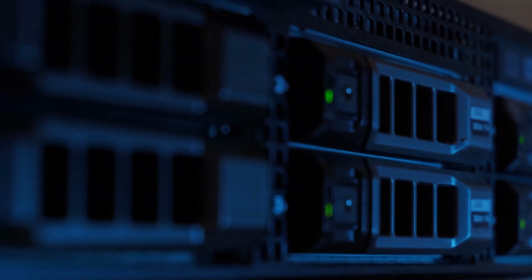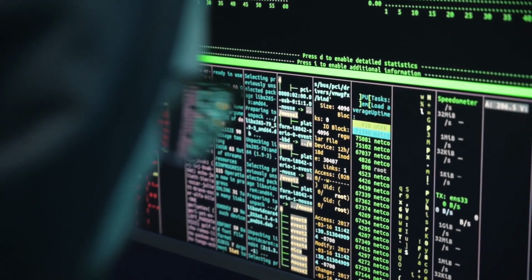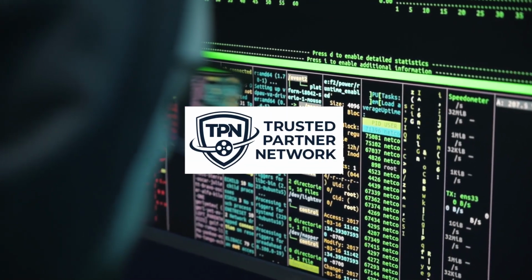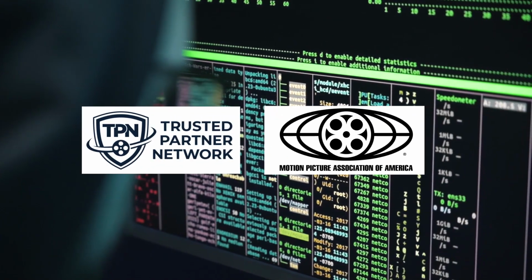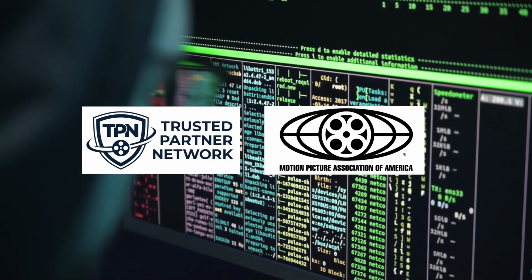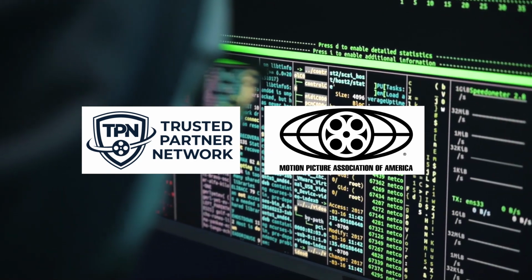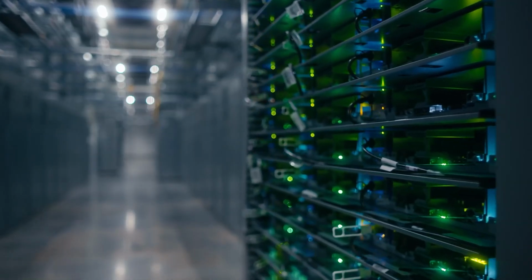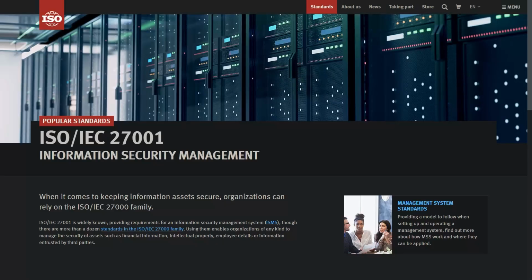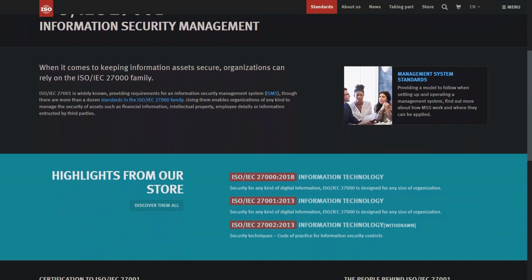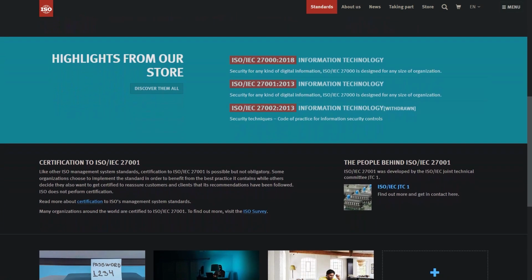Avica also provides one of the best data security systems, so you can rest assured that your data will be secured. Their protocols have been accredited by the Trusted Partner Network, which is managed by the Motion Picture Association, a leader in third-party entertainment industry assessments. And their data centers are ISO 27001 certified, which is considered the standard in information security.